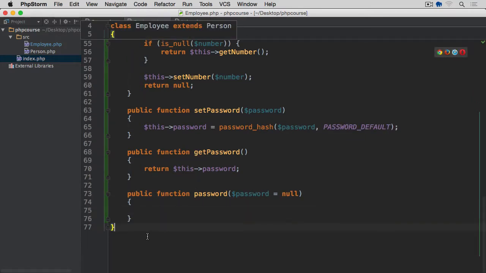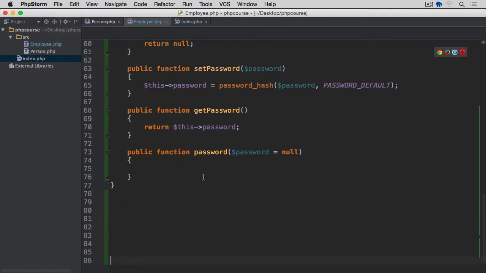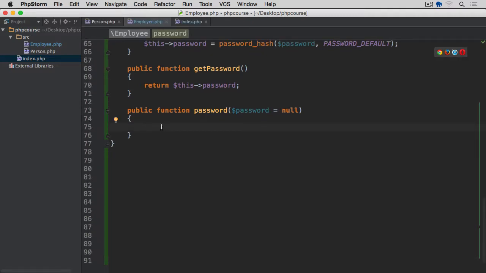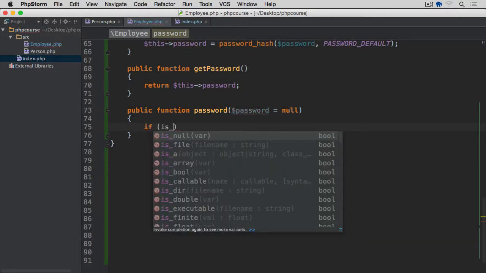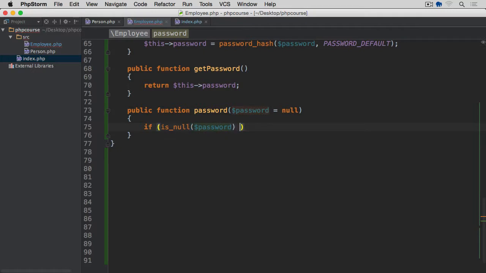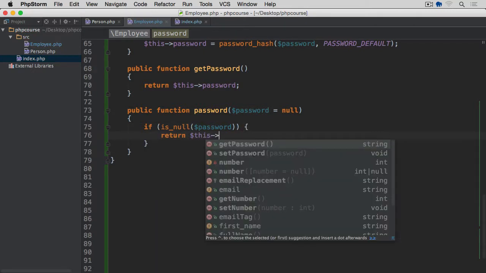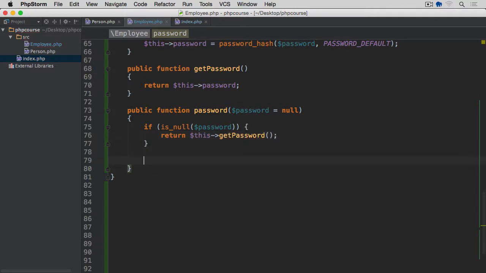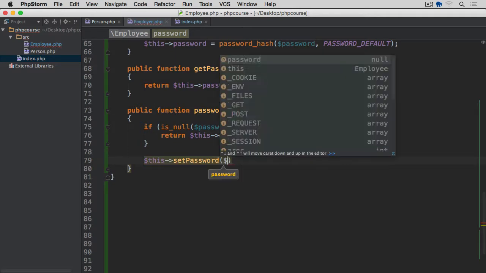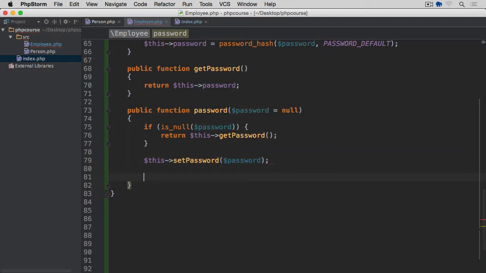And if I just scroll up so we can see things a little better. So first of all, we're going to check if the password property is null. So if is null password, that means that we actually want to get the value associated with the property, so return this get password. Otherwise, we're going to set password, so this set password, we pass password through as an argument, and then return null, just to make sure again that we have a consistent return point.